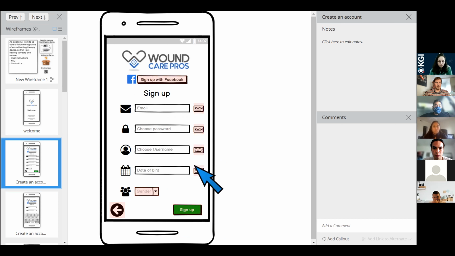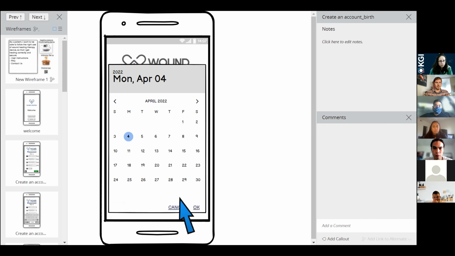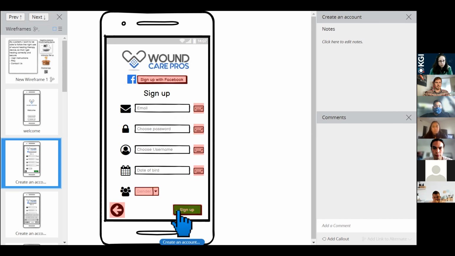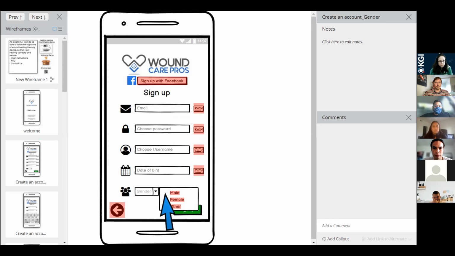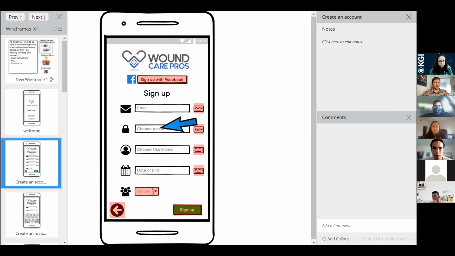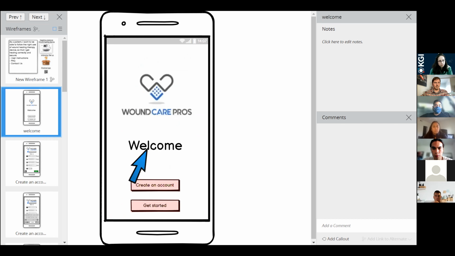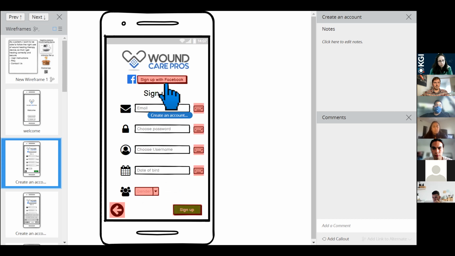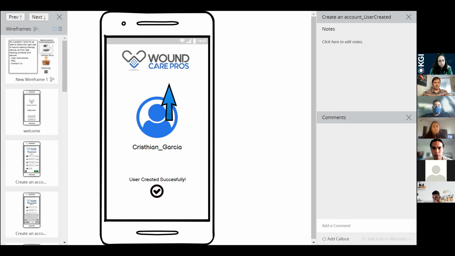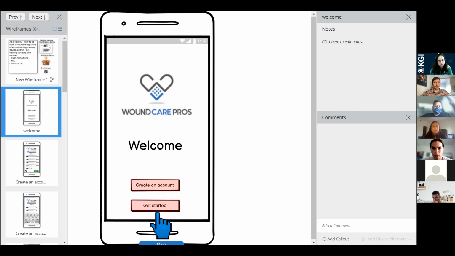Then the date of birth, we can select what is your date of birth, and the gender, male, or another different option we have here, and sign up. If you complete all of it, we sign up and create the user and go to the welcome. When we are creating an account, we have another option, which is to sign up with Facebook. It goes to the same part.